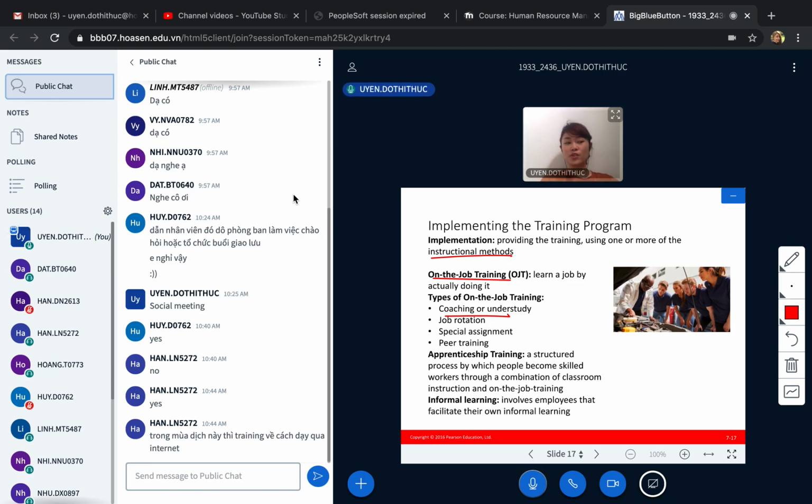Okay, if you don't have any answers, I'll just explain. Job rotation is where we place the employee from one job to another, maybe from one department to another, so that they can learn a lot about the company or firm, right? The next type of on-the-job training is special assignment. We give someone a special task to do, and they do all the job. Then we can evaluate.